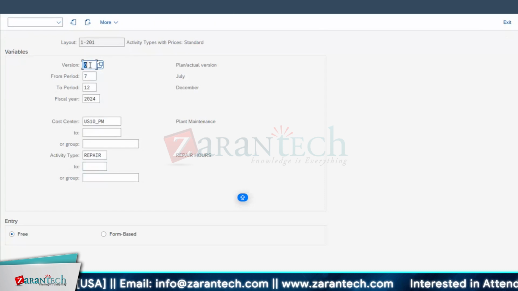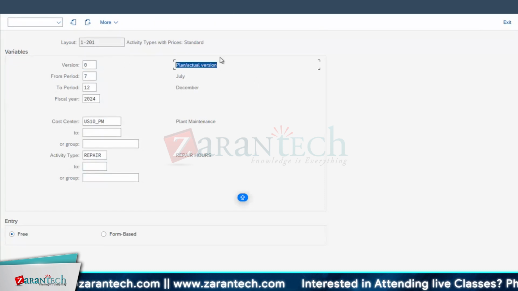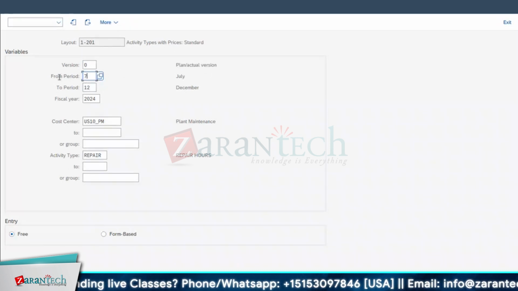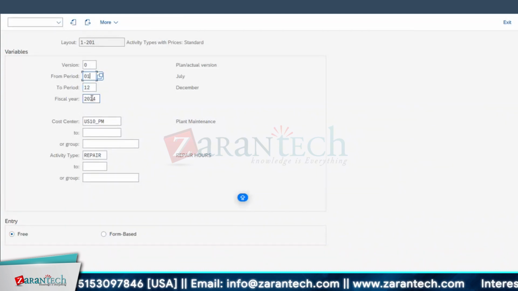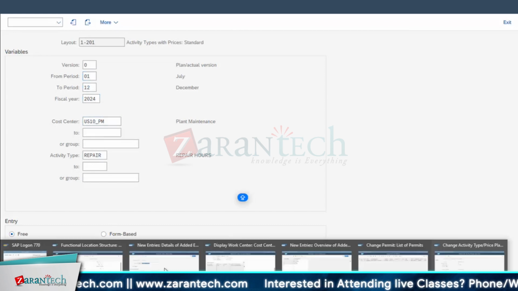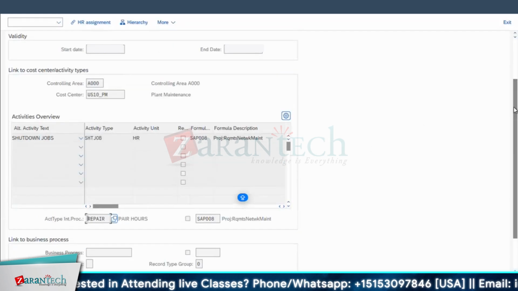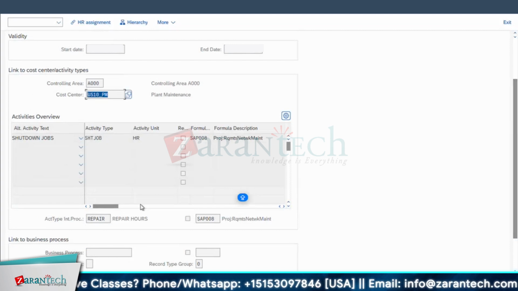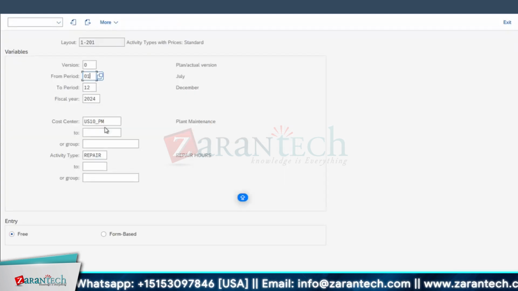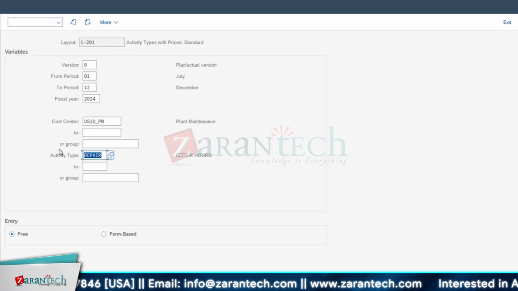No issues. So version 0, I said, is related to the plan/actual version for your controlling area. Here, from period, I'm giving from which period to which period you want to see, from January to December, fiscal year 2024. Then your cost center: whatever cost center we have maintained in the work center, for that US cost center I should refer to US10_PM. The same thing I have mentioned, and the activity type is repair.